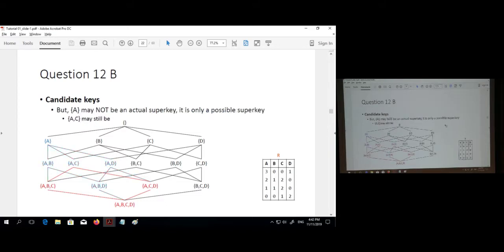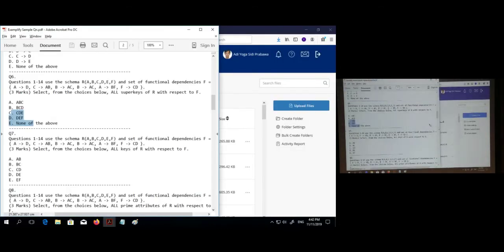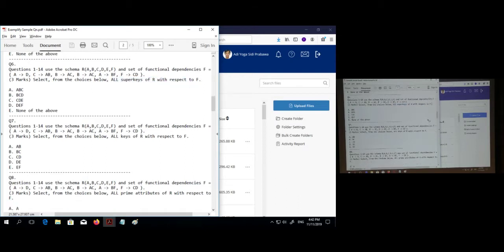Of course, there's a slight notion of a possible super key instead of an actual key. But when we talk about functional dependencies, it is very clear that we don't only talk about possibilities. Okay, so that's how you can find all super keys.